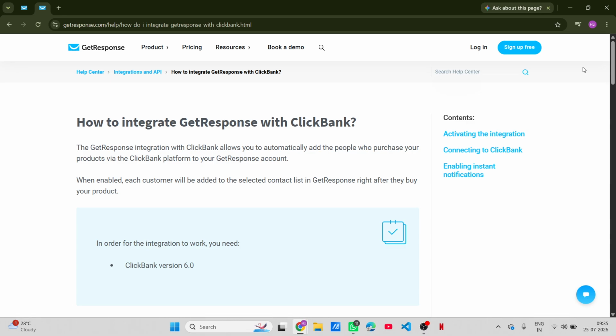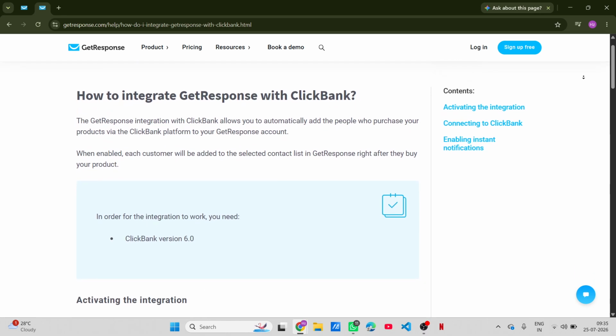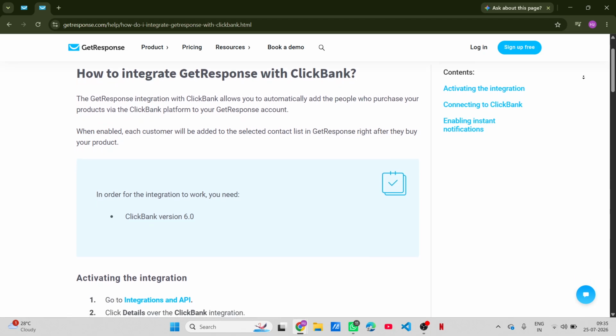If you haven't set those up yet, take a moment to do so. They're both relatively straightforward to create. Once you have your accounts, we'll start by logging into your GetResponse account. As you know, GetResponse is an email marketing platform that provides useful tools for creating landing pages. When you're logged in, navigate to the Landing Pages section.